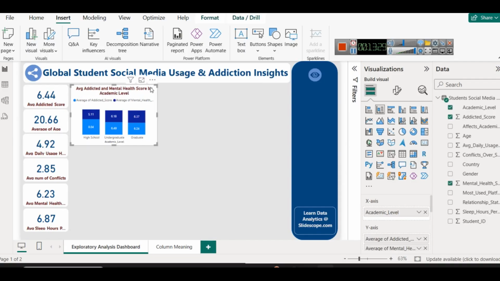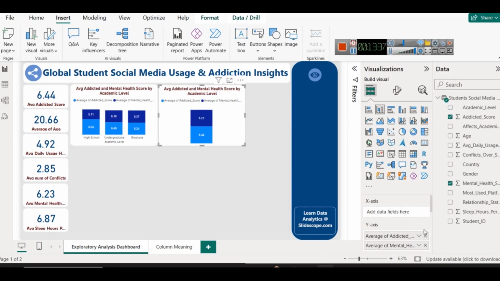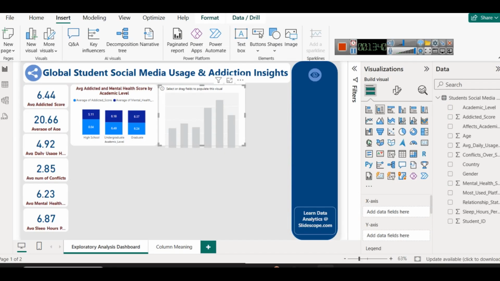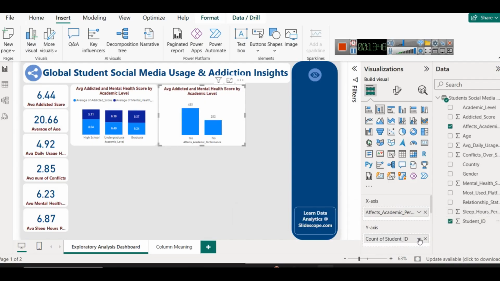Next we will see what percentage of students say these things affect academic performance. So we will remove everything here, and we will just put affects academic performance, whether it will be yes or no. And in value we will write count of student ID. So you can see out of all the number of students that we have, 453 have said yes, it affects their academic performance. And obviously I will change the title, but I will also change the type of chart that we have.